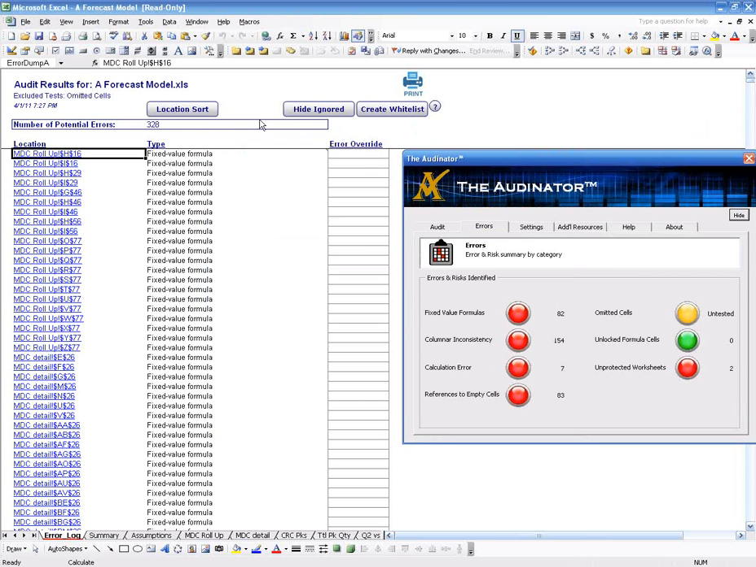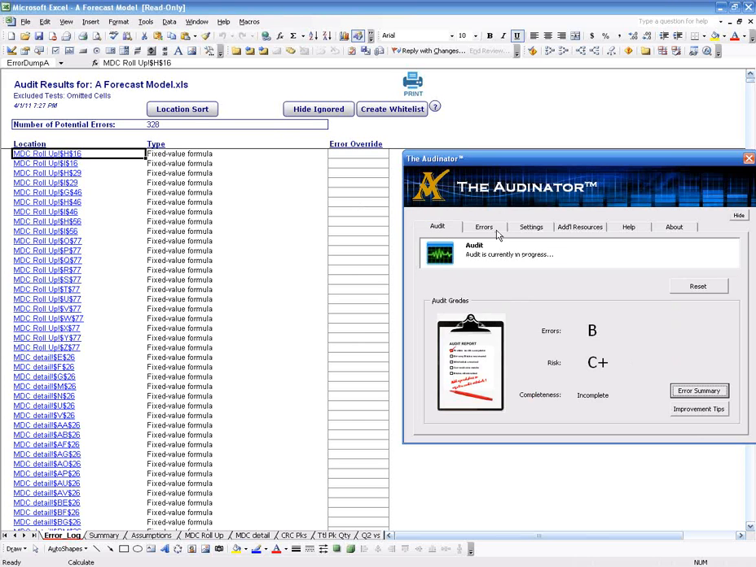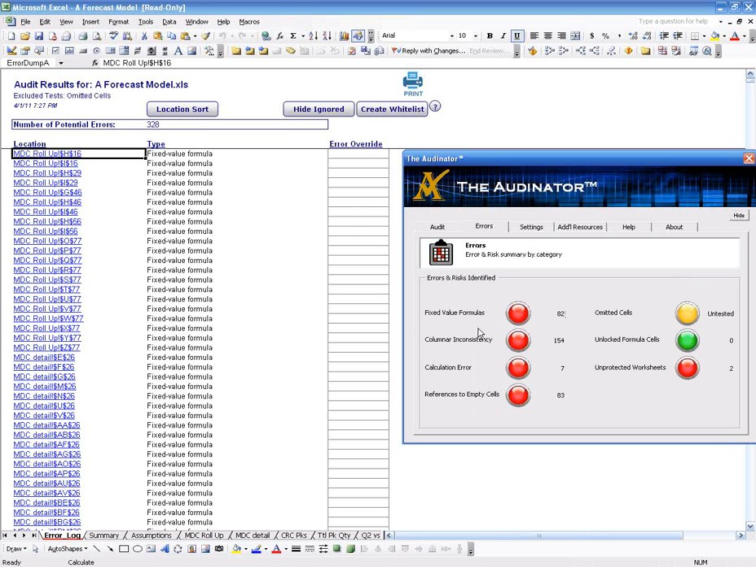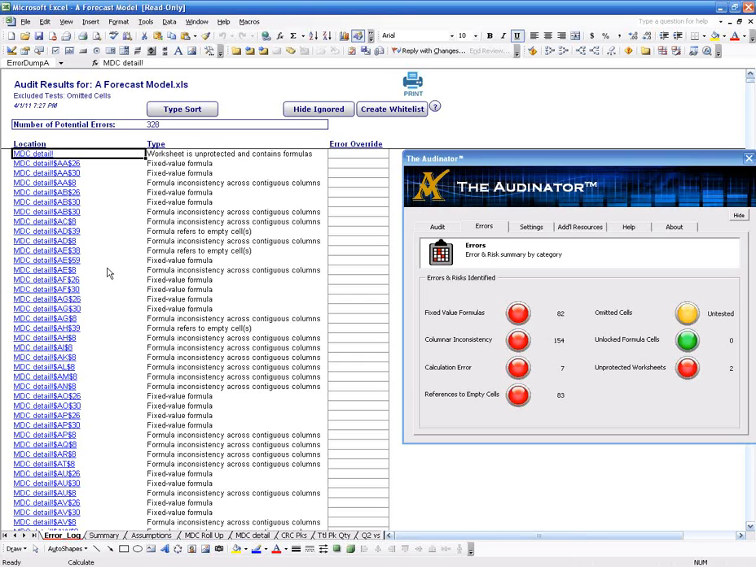You can move these screens around as well. Once you get here, and by the way, this is the detailed error log. So now that we're in the third level of detail, from the audit grades to the audit summary by category to the detailed error by error listing of the errors. And it's shown, categorized by type of error, as well as you can change that if you want to sort it by location, so you can work within a particular spreadsheet and go from there.